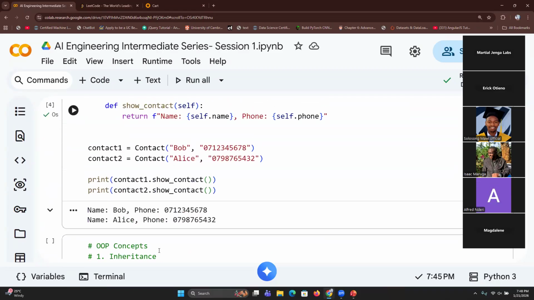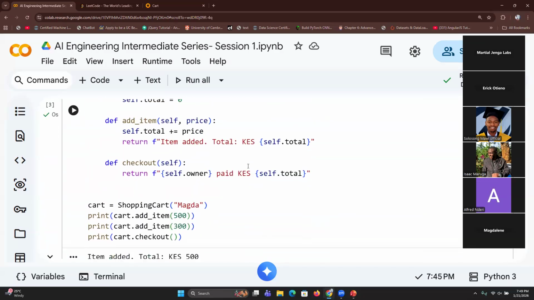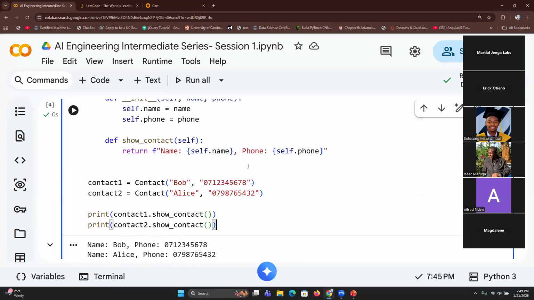Yes. So any question up to there? With OOP, anyone now with a question? With object-oriented programming. Anyone with a question?